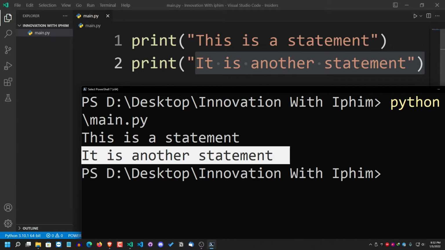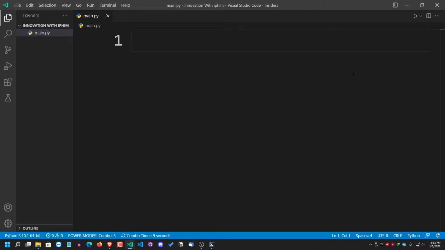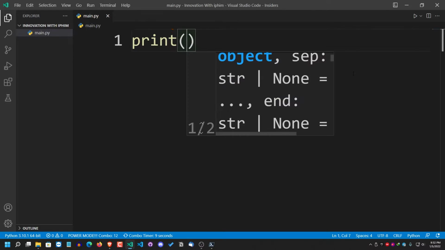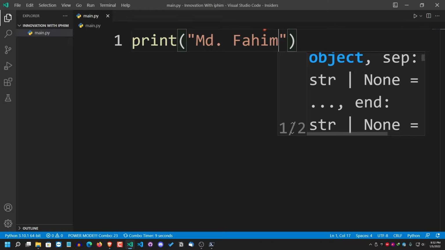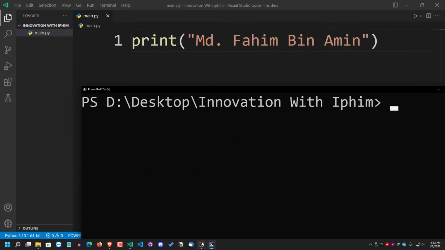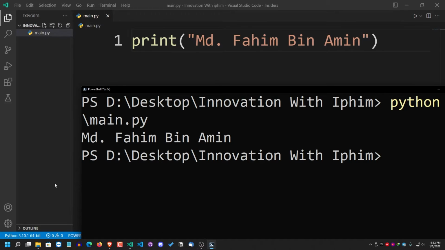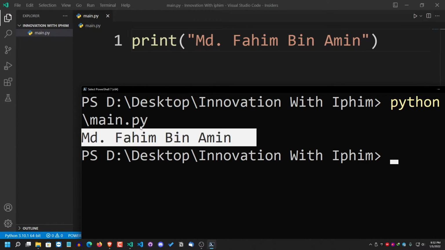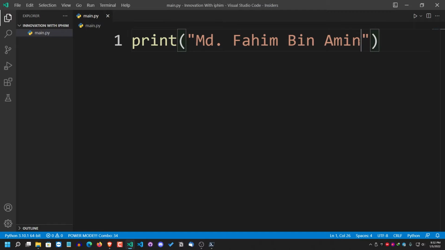Suppose I want to print my name here like this. My full name is Muhammad Fahim Bin Amin. That's it. So if I simply run the code, then I'm getting my full name here. But suppose I don't want this. I want to add my name step by step like this. I want to print Muhammad, and then I want to print Fahim, and then I want to print Bin, and then I want to print Amin.